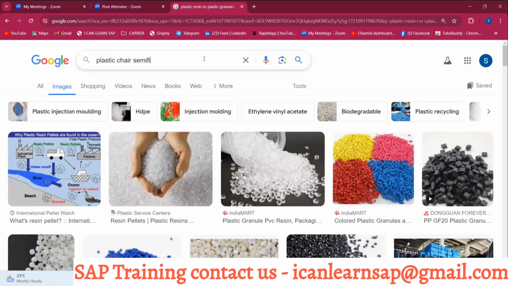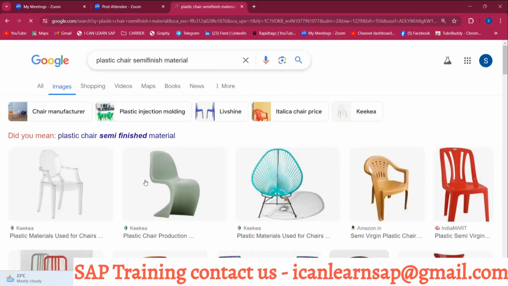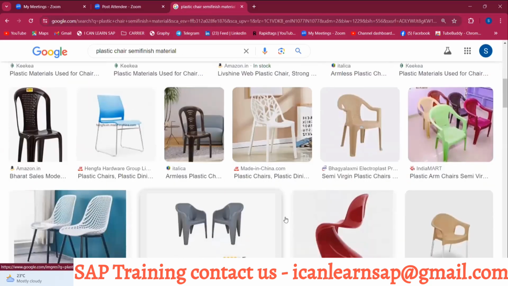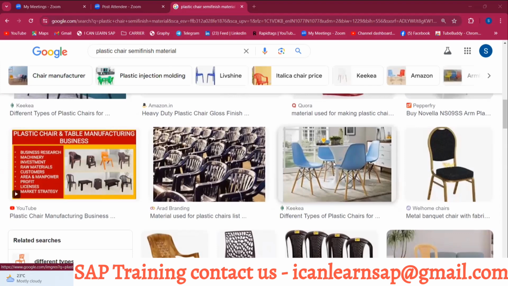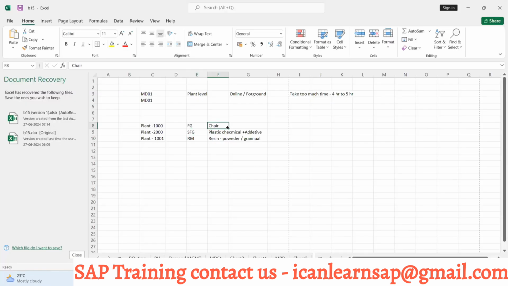No, it will not show, but leave it. These are your plastic chairs, right? This is your final finished product. Okay. So this is going to be manufactured. So this semi-finished product will pass to this plant, and in this plant we will have it. Okay. Are we clear? Yes, sir. Okay, this is the test case scenario.